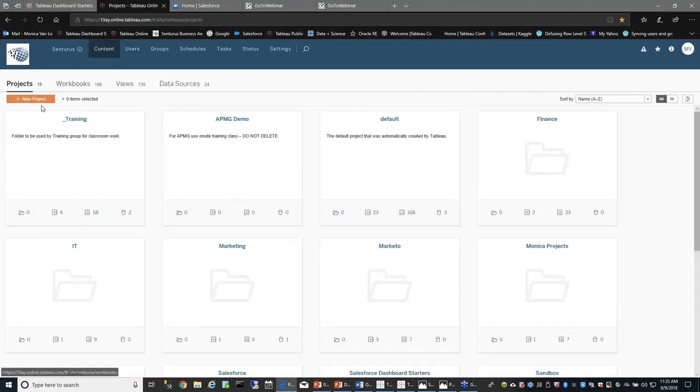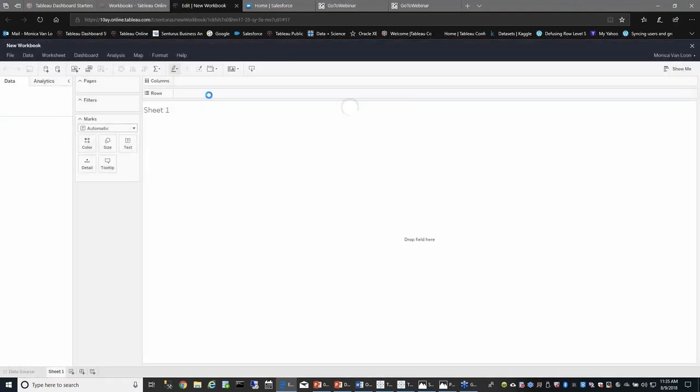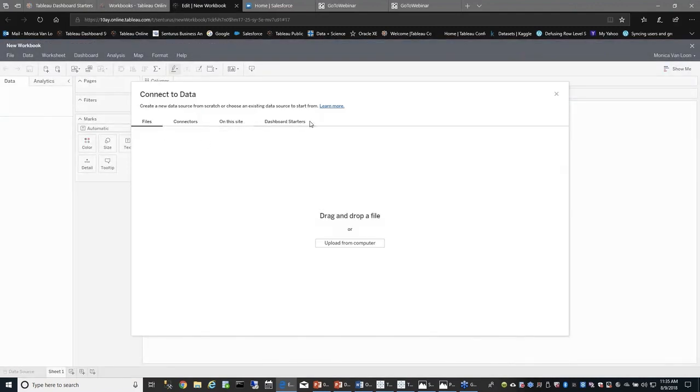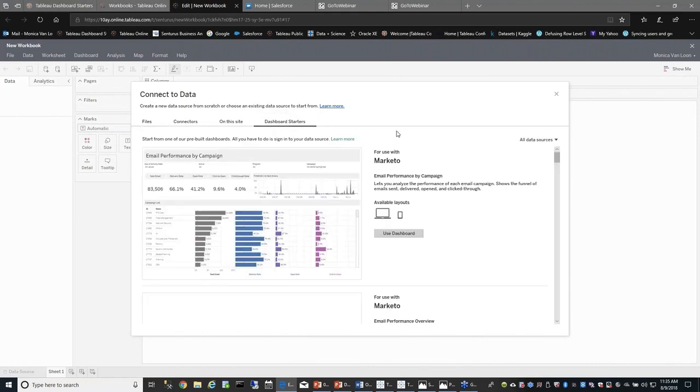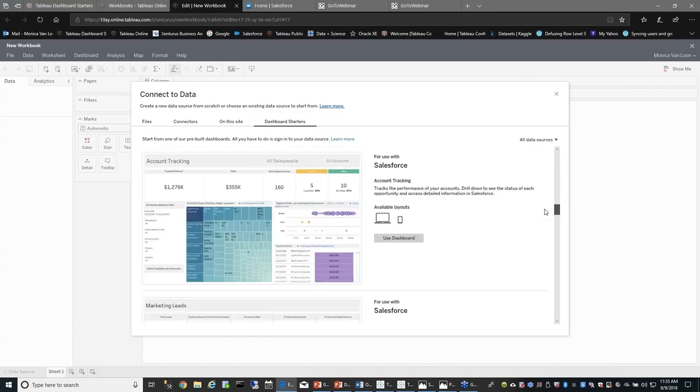And then when you go over and you are going to create a new workbook, when you say create workbook, now in 2018 in Tableau Online you can create data sources and you can connect to these dashboard starters. So within connecting to data, you have all these dashboard starters. We're talking about Salesforce here, but they also have dashboard starters for Marketo, ServiceNow, Eloqua, all these different ones. So today we're dealing with Salesforce.